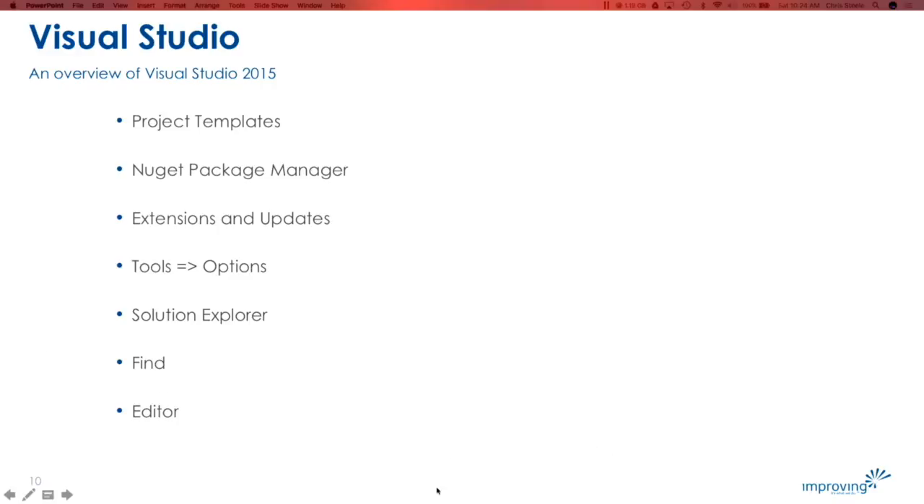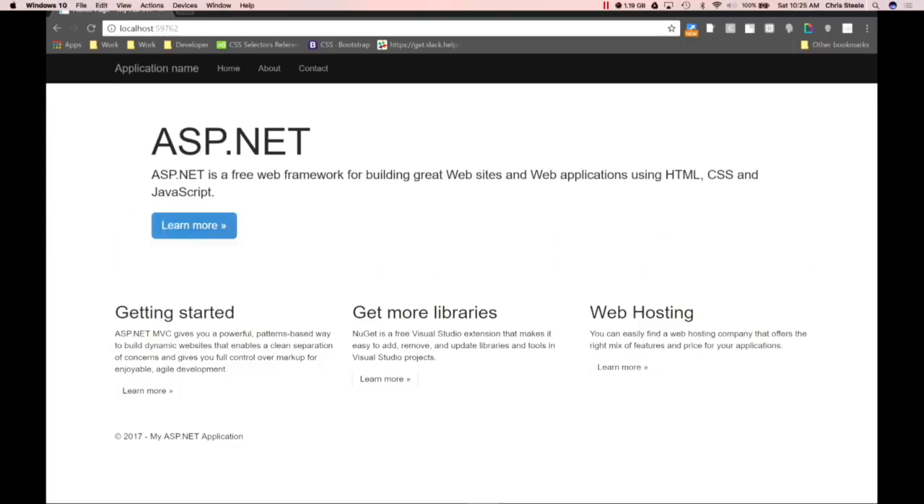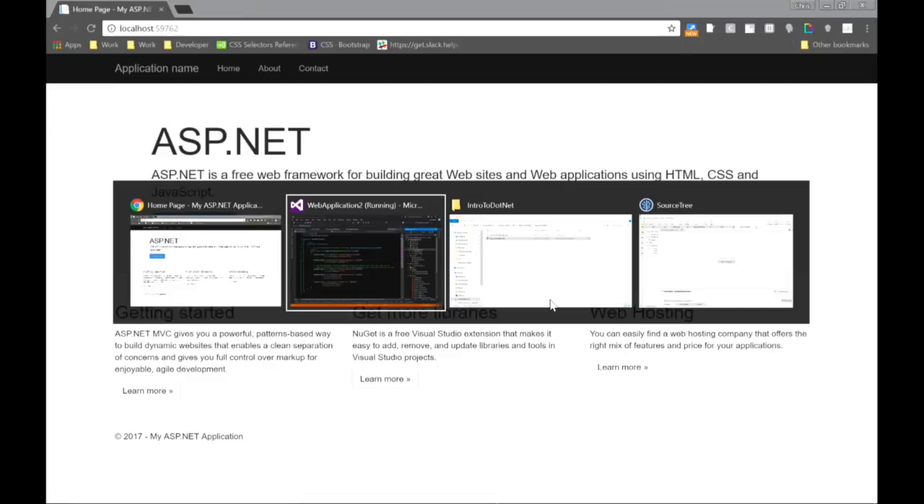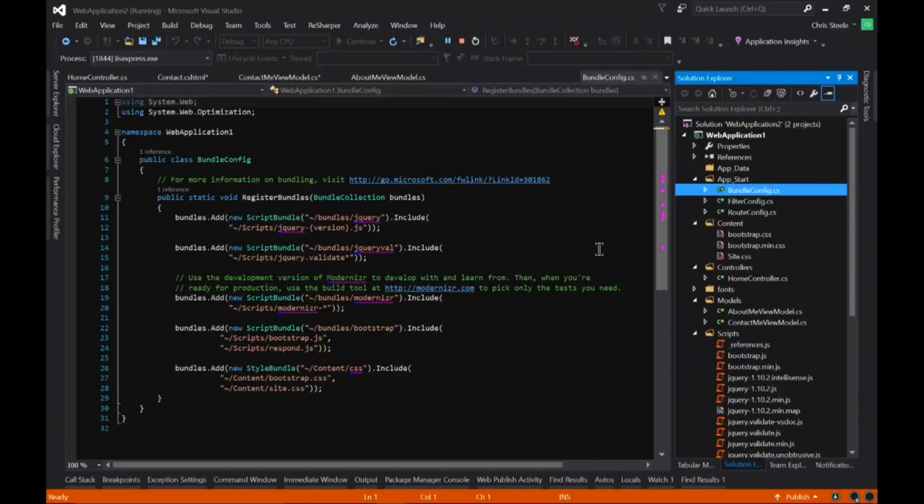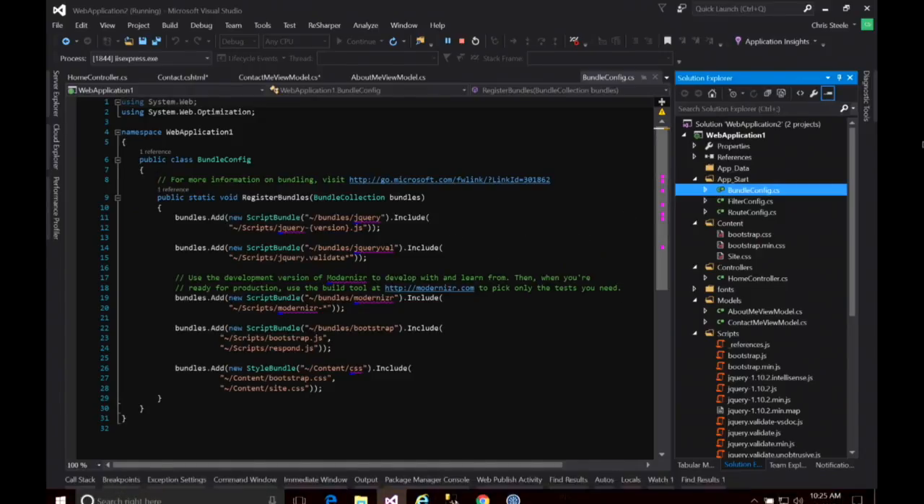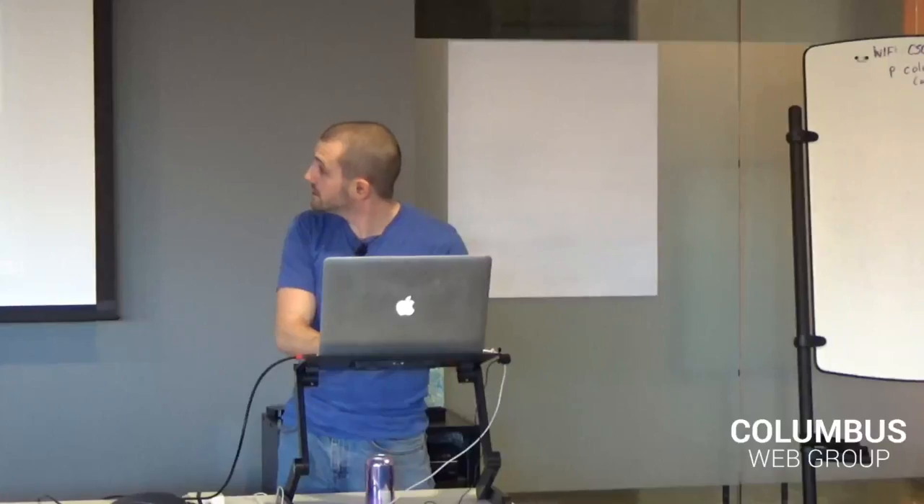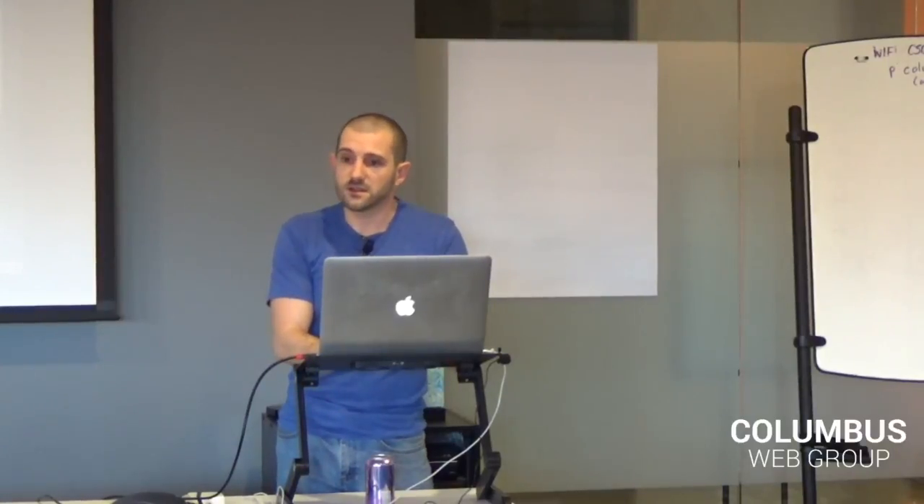Let's see here. Project templates, let me get the package manager. I have it over here, yes. I don't know how well this is going to work. I might need to change my display settings real quick, guys. All right, can you guys see that okay?